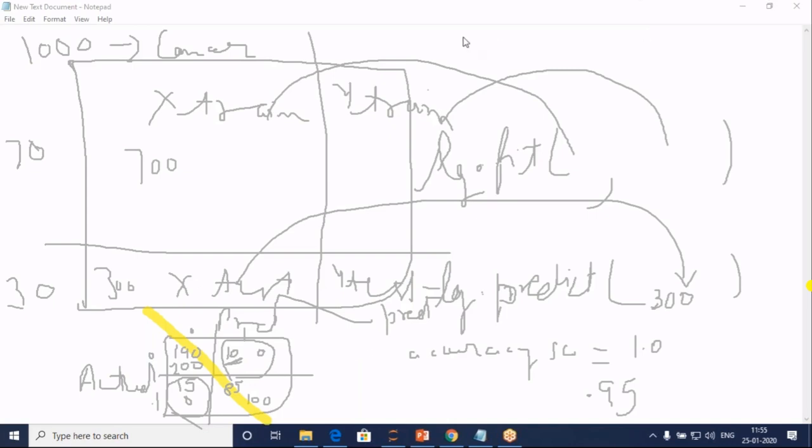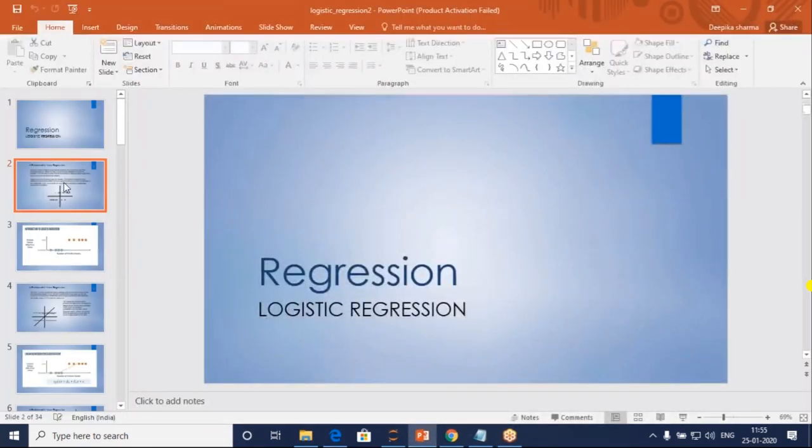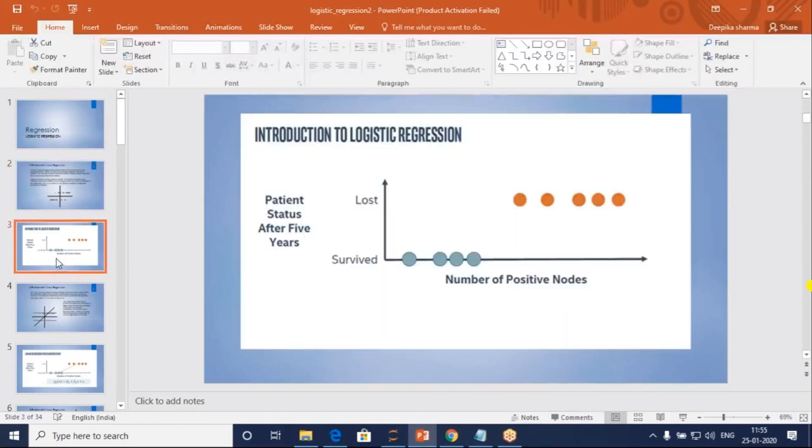Now you can see it here, the same one which I described here. If I have these cases, your logistic model will learn in this way. Yes or no cases, survived or lost cases. The same one we can use for diabetes prediction also, or any other yes or no cases: whether the person has diabetes, whether the person will go out to play, yes or no.